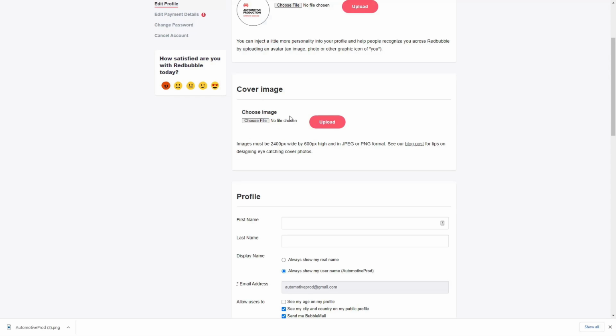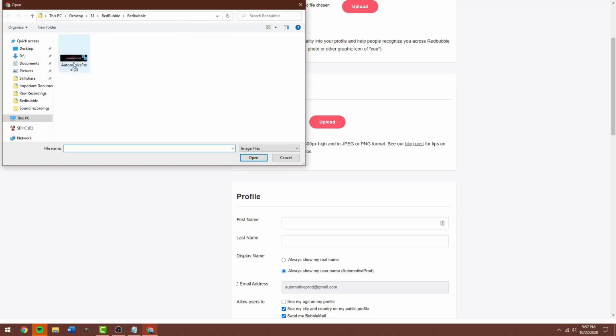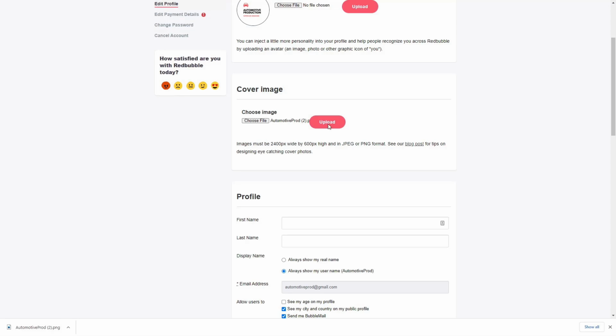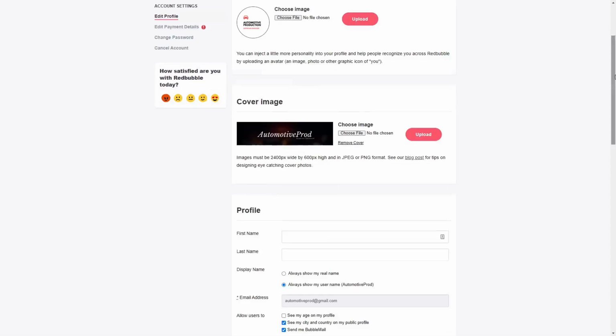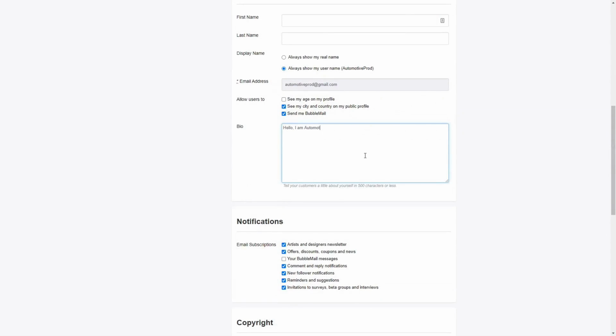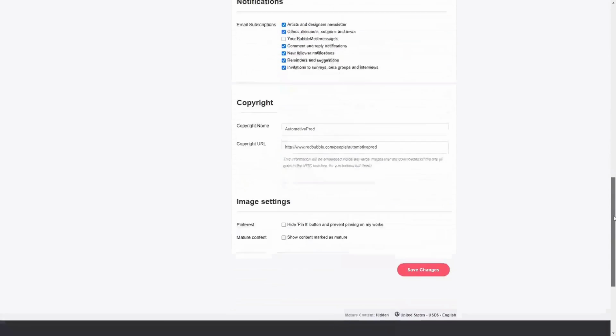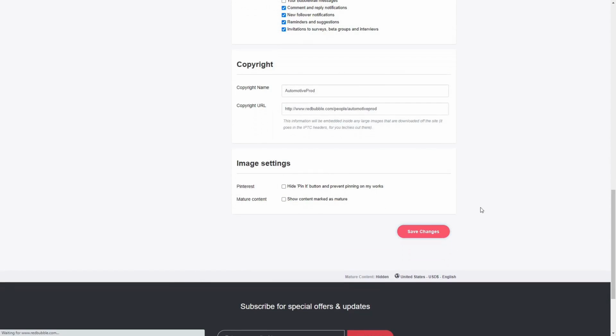Under that is the option to upload the cover photo. Put it into Redbubble and press Upload. If you scroll down, you can see an option to create a bio as well. This is where you have an opportunity to talk about yourself, your niche, and perhaps where you are from and your age. I will throw an example on the screen now. Press Save Changes at the bottom and go back to the previous screen.